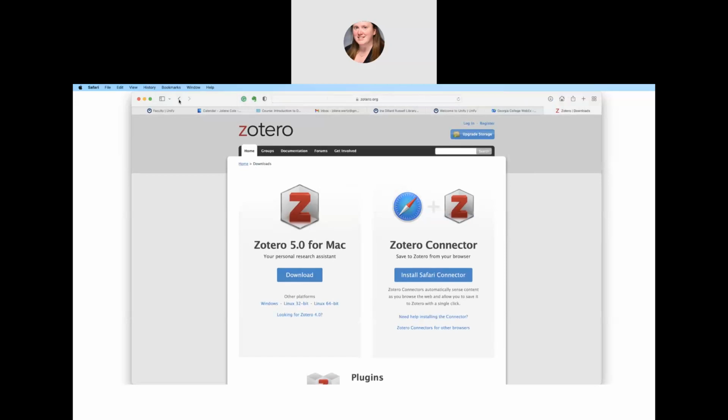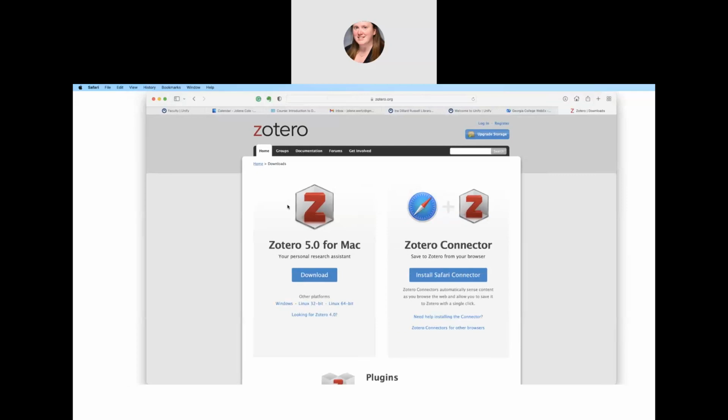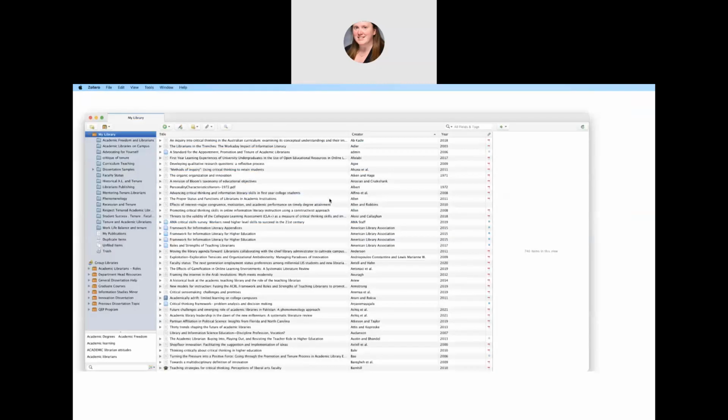Now, once you download, create your account and log into the system, I'm going to switch our views here for a second. I'm going to show you the Zotero application. So now we'll be looking at the Zotero application itself.